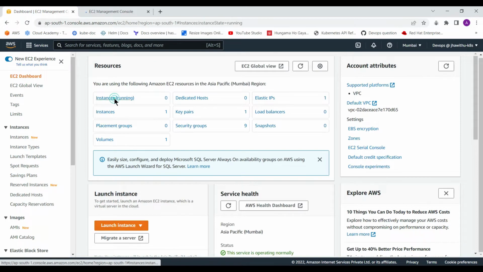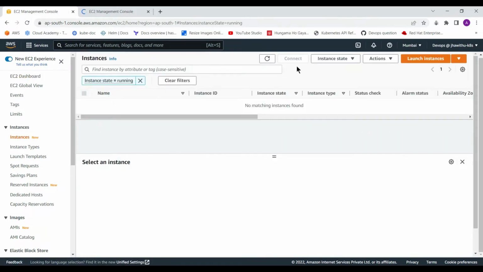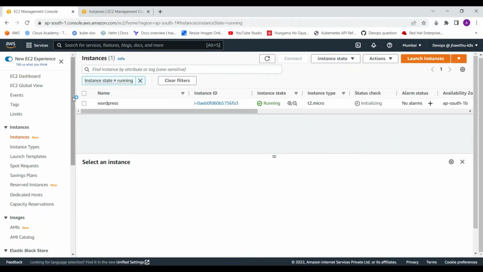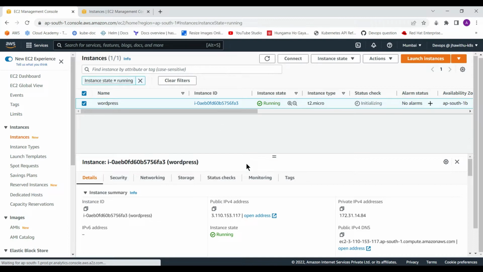You can go to the running instances, and here you have to refresh. You can find that the instance is currently running. So this is the instance I just created. Just copy the public IP.